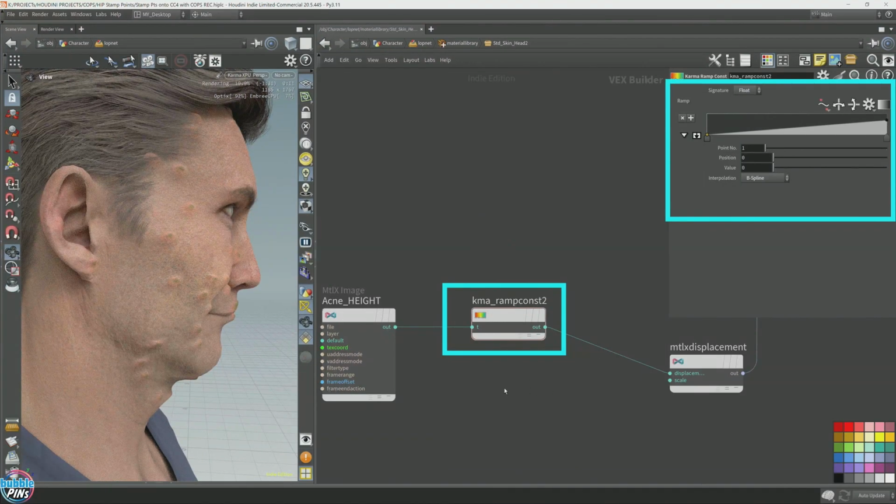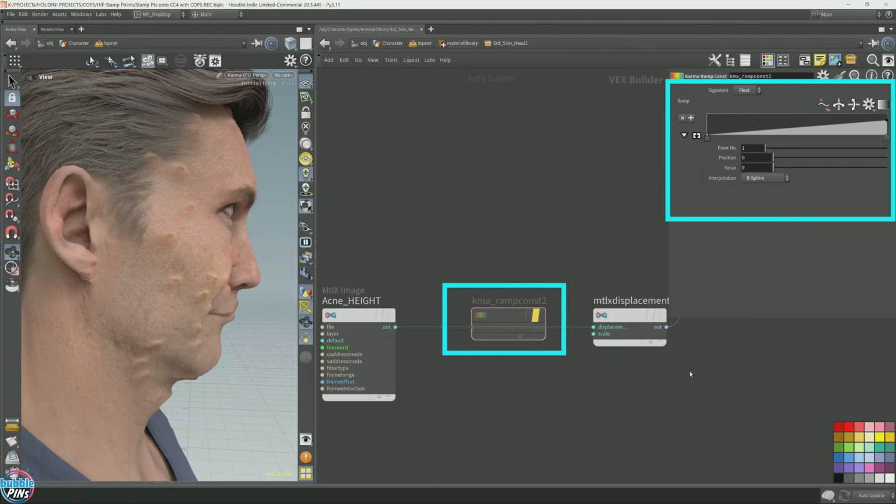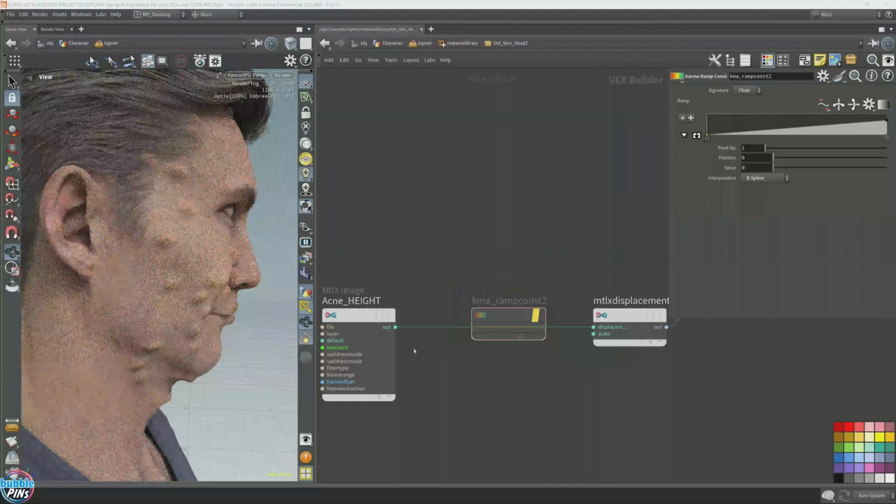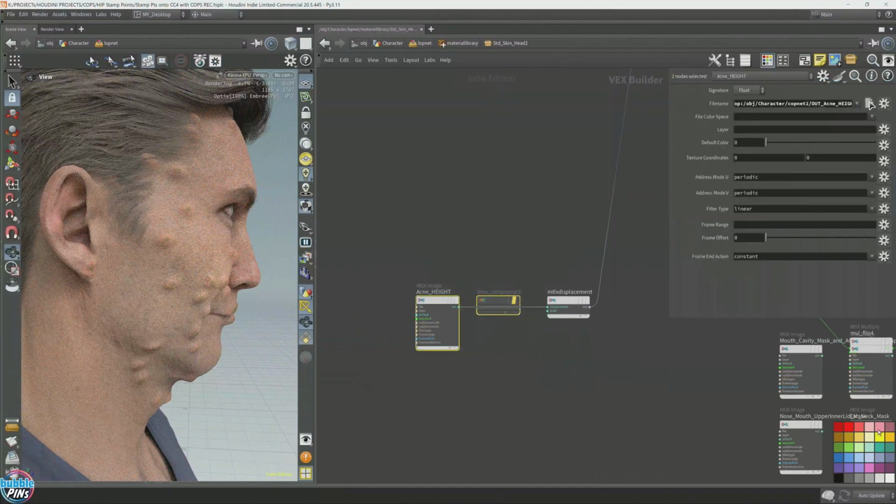You can drop down the ramp and then feed it in. I prefer not to do it in Karma, not the height, just because it does take a while to render. And you can see the height in the preview material in COPs. And I think that works fine for me. I'm just going to ignore this and I'm going to use what we had before because I kind of liked what we had before. And I'm going to color these to red.